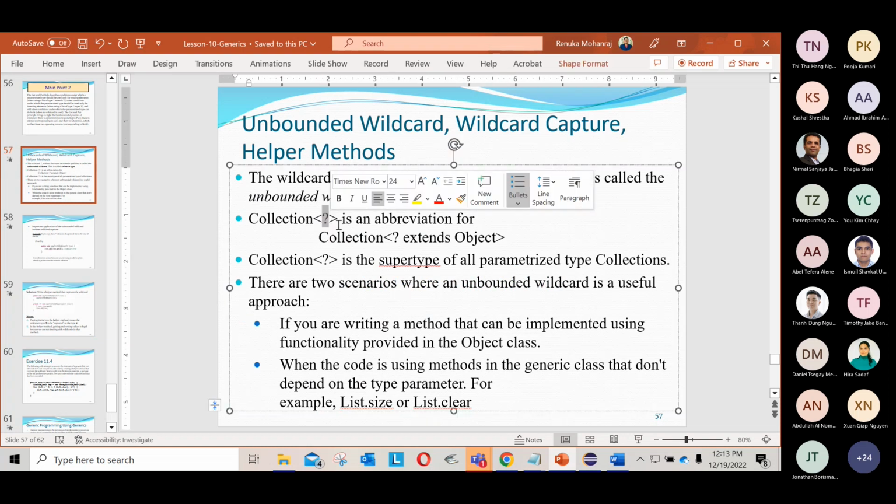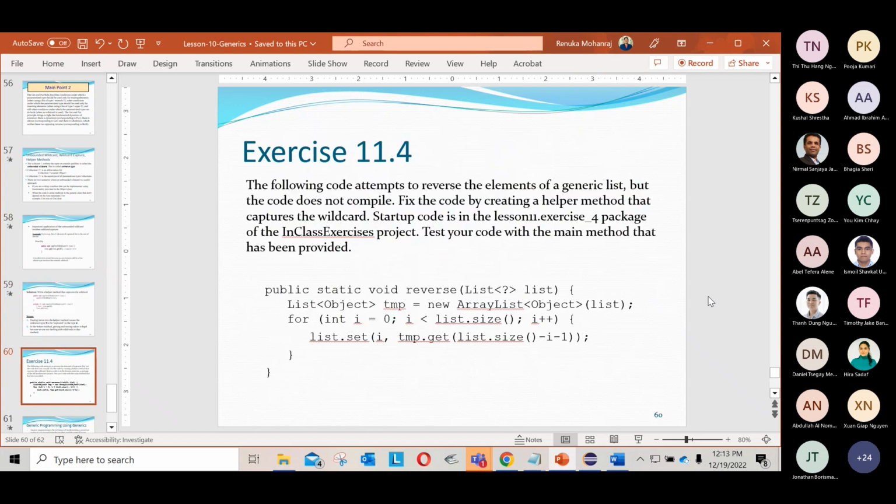Whenever you use question mark, you're not dependent on any boundaries. So that scenario does not depend on any input argument type. I want to do something common, generally like size or clear. You can go with this idea. So that's called wildcard capture. So you have some exercise.